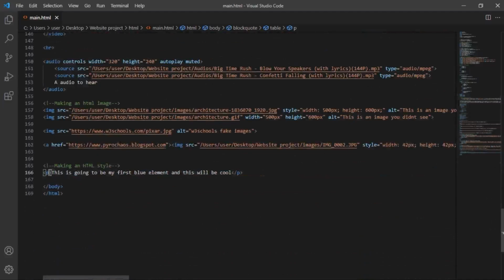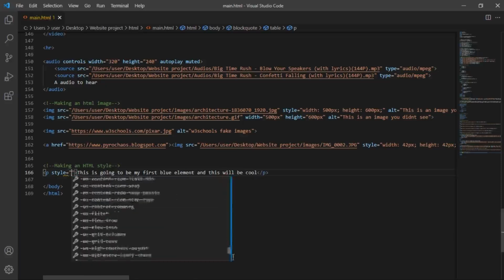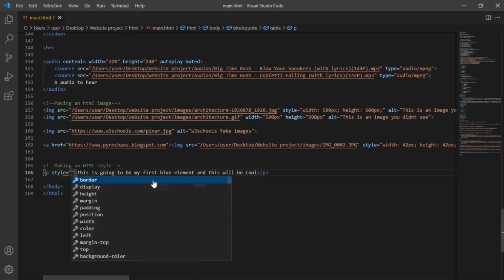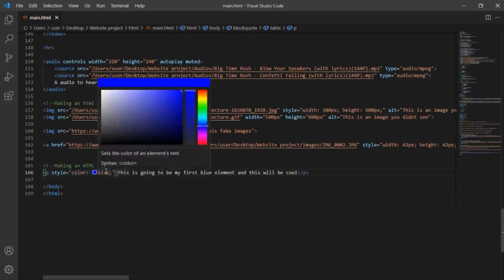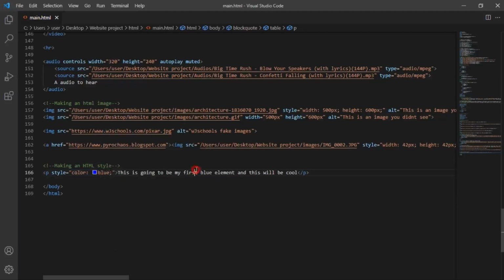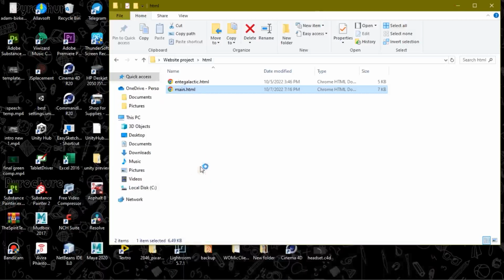But first of all, let's use the style. Click on the style, and right here you have a list of styles you can add to your element. Just for simplicity, let's change the color. I want to change the color to blue, and that's very simple. We can save this, and once we save it, we can go back to our Chrome. I want to open this with Google Chrome.